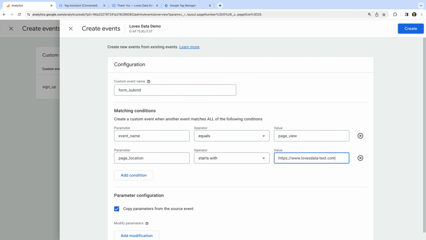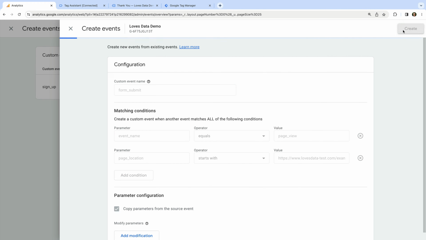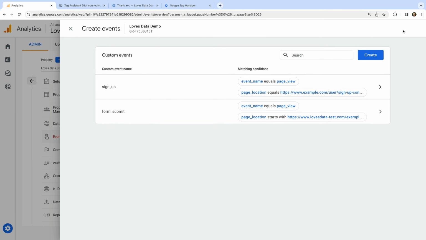This will mean that our new event will be triggered when someone views the thank you page on our website. Now let's create the event. Moving forward, you'll begin to see your form submit events in your reports.